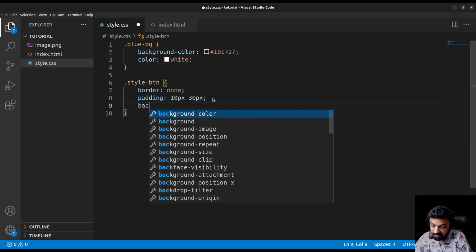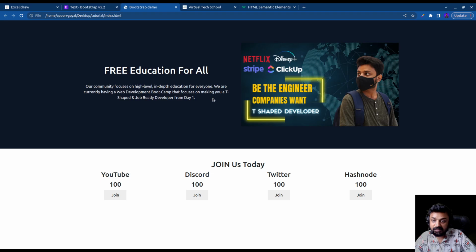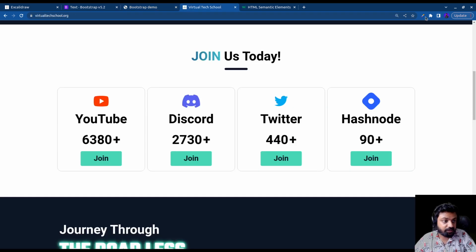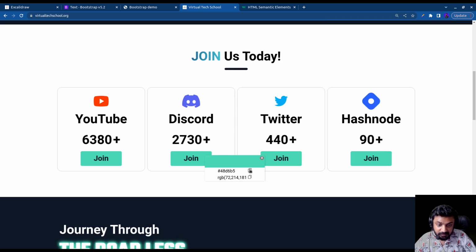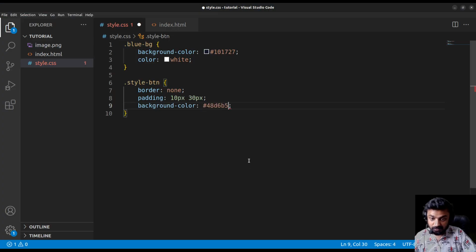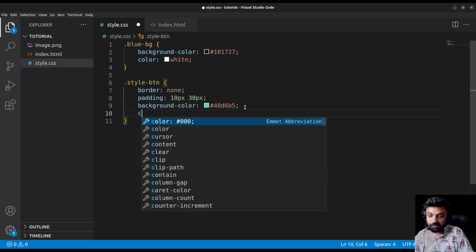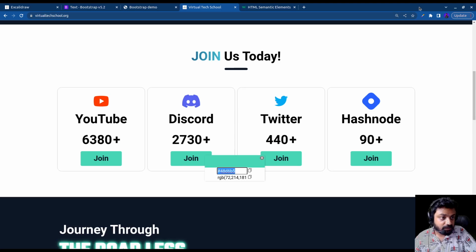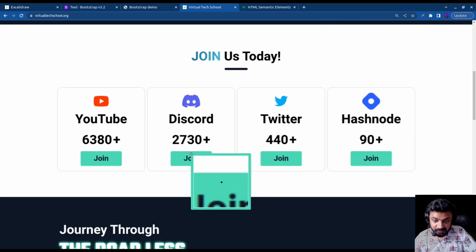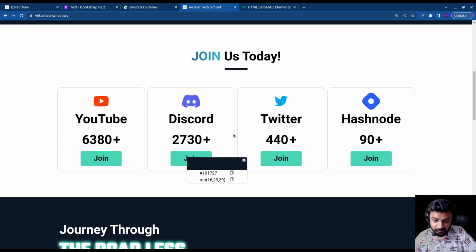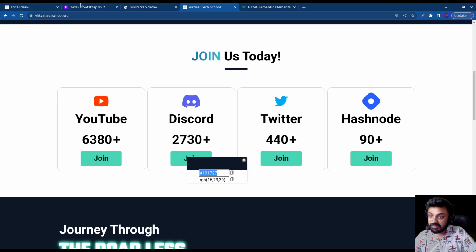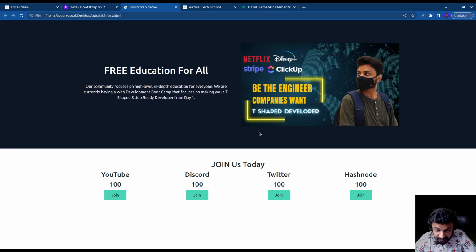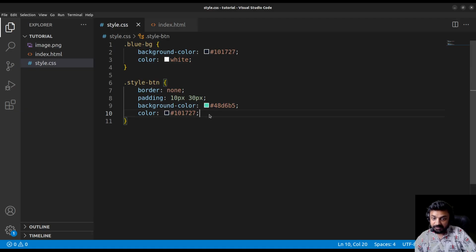I can add a background color here, so background color, and then let's take the background color that we have used here, right? So I'm going to pick the color. I want this color, so this is the color that we want, and then we want a foreground color for the text as well, right? So again I'm going to pick the color of the text this time, right? I'm going to copy this and paste this here, right? So if I refresh this now, I can see that my buttons look a bit less ugly.